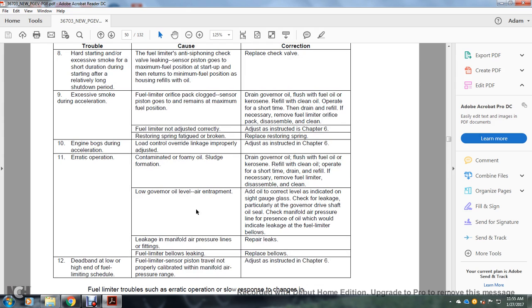Erratic operation can be caused by contaminated oil or sludge formation. Drain the governor oil, flush with fuel oil or kerosene, and refill with clean oil. Operate for a short time, then drain and refill if necessary. Remove the fuel limiter, disassemble and clean. Another cause of erratic operation is low governor oil or air entrapment. Add oil to the correct level, indicated by the sight glass gauge, and check for leakage, particularly at the governor drive shaft oil seal. Check the manifold air pressure lines for the presence of oil, which would indicate leakage of the fuel limiter bellows. Erratic operation could also be caused by leakage of the manifold air pressure lines or fittings. Repair the leaks. If the fuel limiter bellows is leaking, replace the bellows.